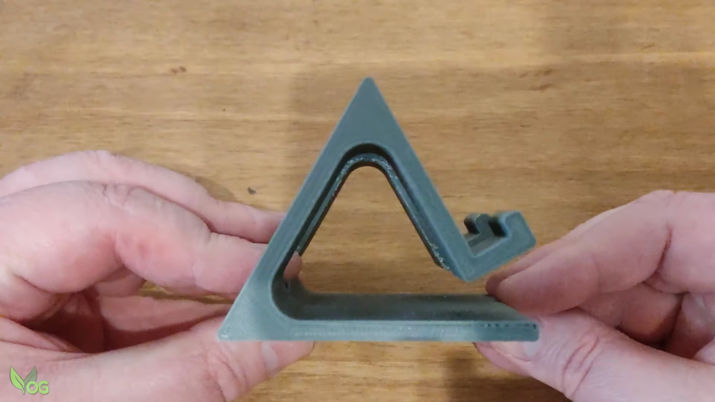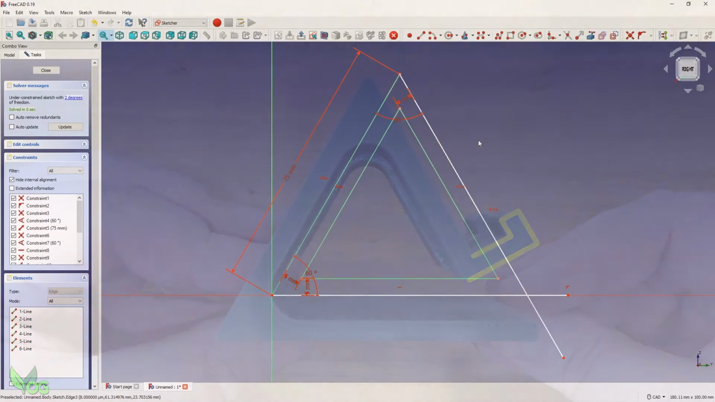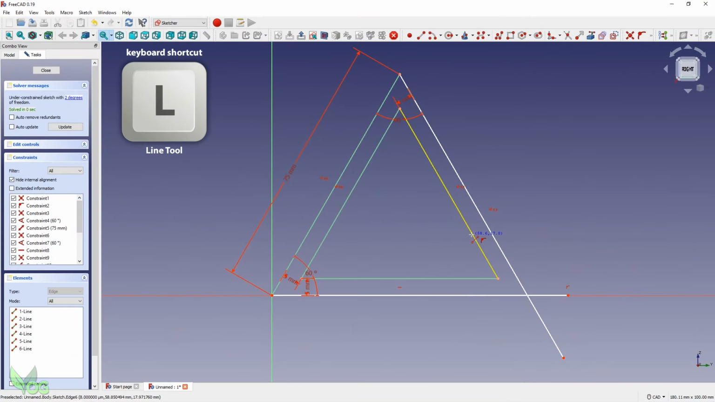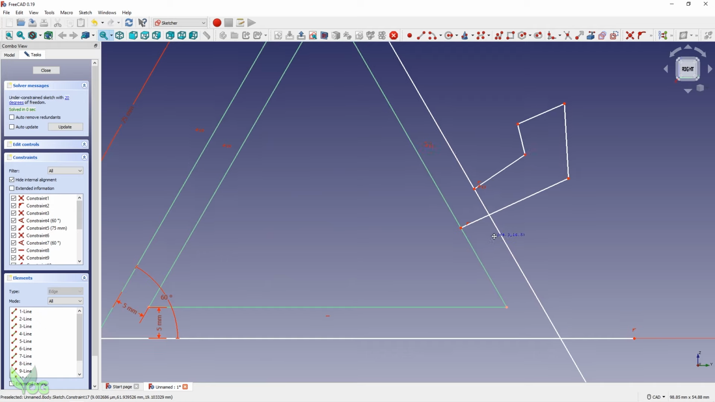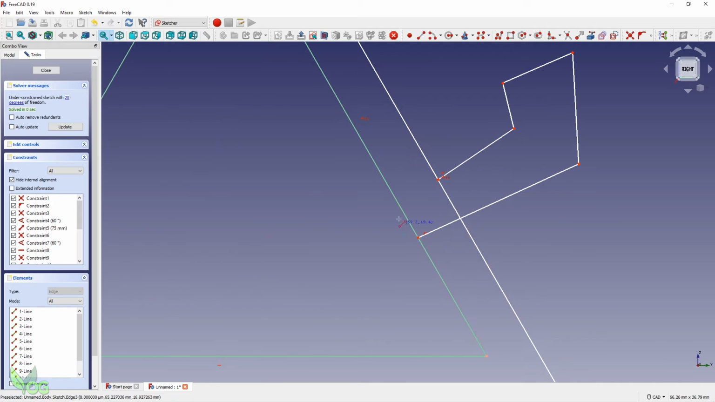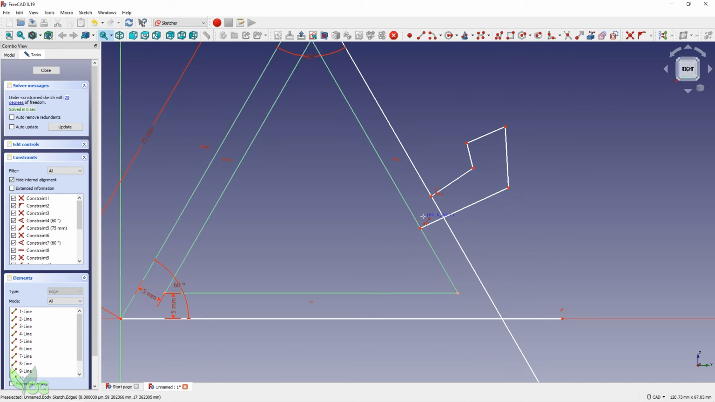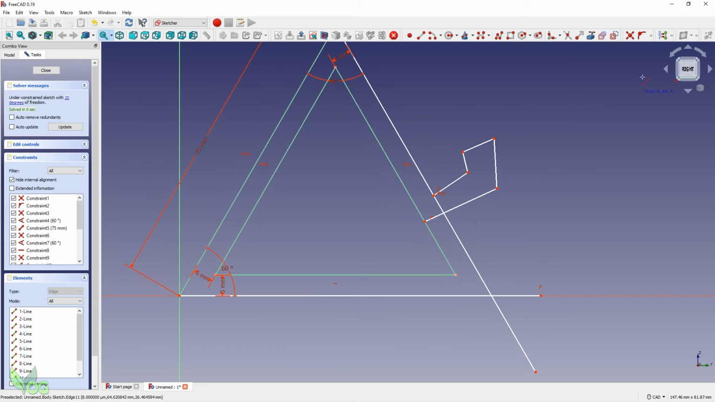Looking at our model again, we need to add this shelf that supports the mobile phone, and I'm going to very crudely draw this in using the line tool. Utter rubbish. It looks like it was built by my brother-in-law. But that doesn't matter, because we can easily sort this out. What we want is for this line to be nice and perpendicular with this line, so this angle is 90 degrees. And you've guessed it, there's a constraint for that.